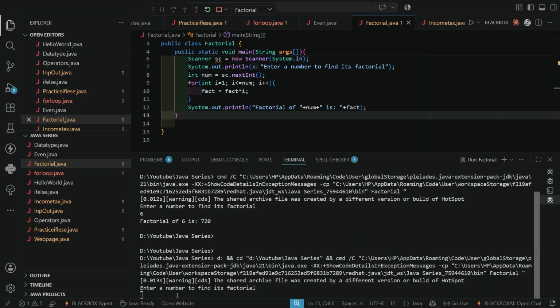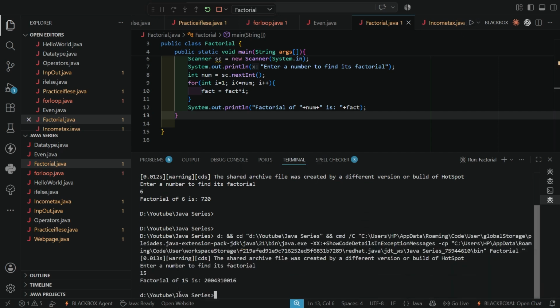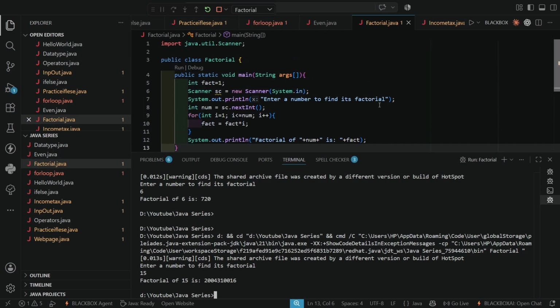Now let us execute one more time. Let us provide some huge number like 15. So the factorial of 15 is this number, 2004310016. Clear? So this is about the factorial of a number. Thank you.